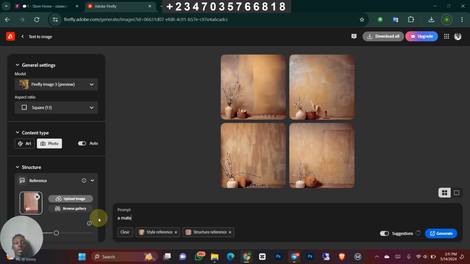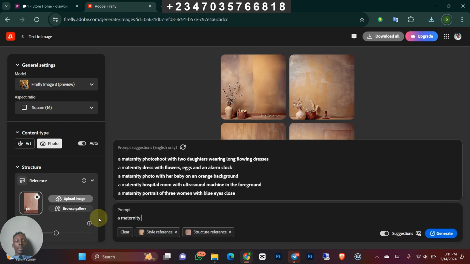Studio backdrop with flower petals. So now let's not click on generate yet. Let's come to the reference. Let's upload an image for the reference. Let's create a new image for the reference right now.